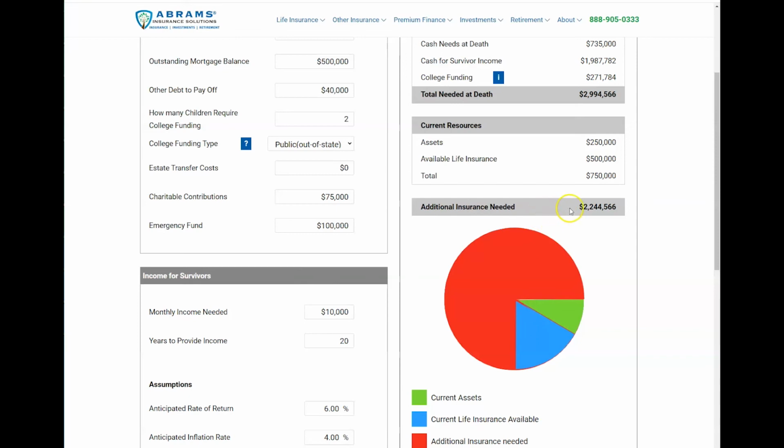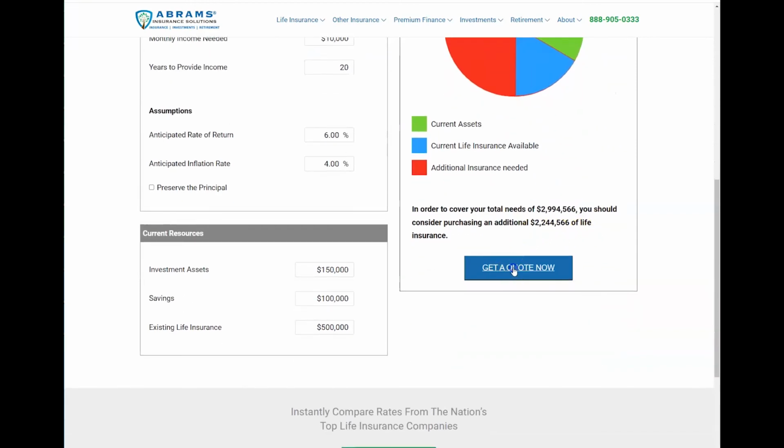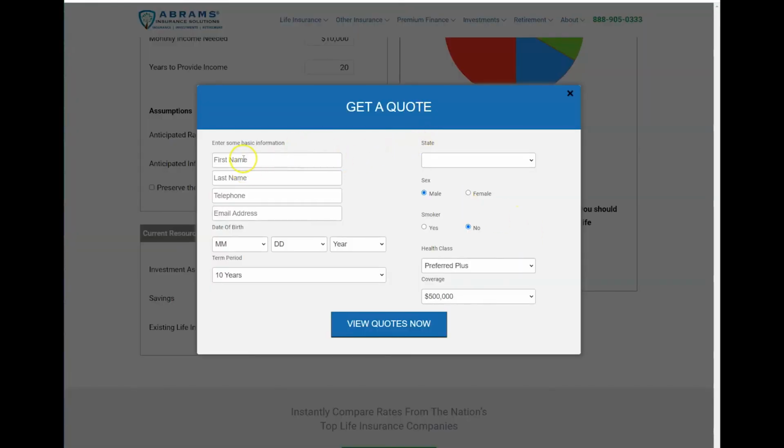And then once you get the amount here, if you want to get a quote, you just click Get a Quote Now, and then you just put in your information here: date of birth, how long you want the coverage to last, whether it be 10, 15, 20, or 30 years, or lifetime coverage, the state you live in, and then your estimated health class and the amount of coverage. You click View Quotes Now, and this will pull up instant rates from the leading life insurance companies. And just so you know, all the rates are set by each individual life insurance company. So the rates that you see on our quoter are the absolute lowest rates that you'll get anywhere else for these policies.